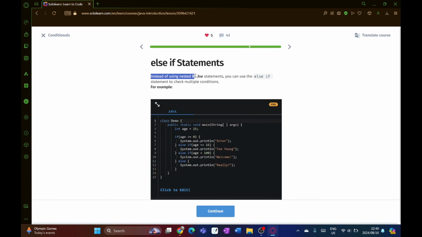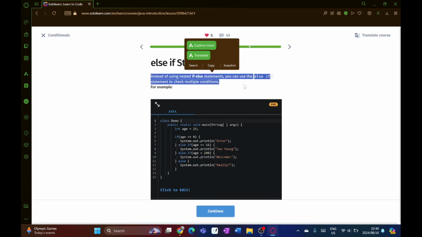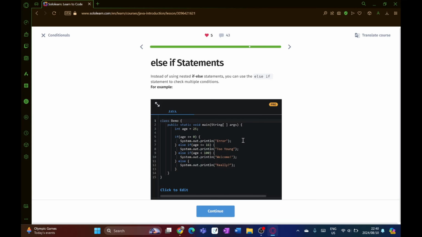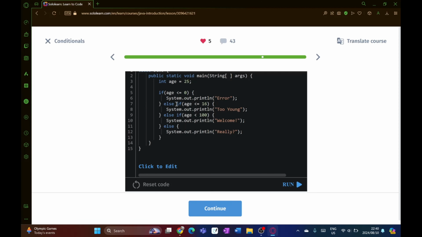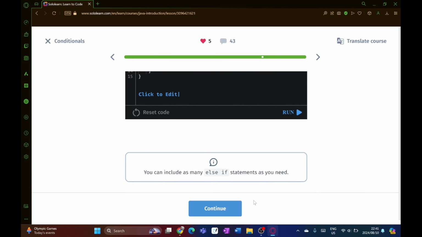Else-if statements. Instead of using nested if-else statements, you can use else-if statements to check on multiple conditions. So essentially, instead of using multiple if statements inside each other, you can do an else-if statement. An else-if statement will have multiple conditions. So if age is less than 0, we'll throw an error. Then you go to the next one. It's going to go linearly, from top to bottom. So else if age is less than or equal to 16, we say too young. Else age is less than 100, so we say welcome. Yeah. Alrighty then. So we're going to go on to the next one.